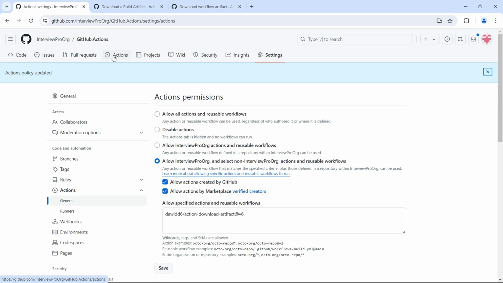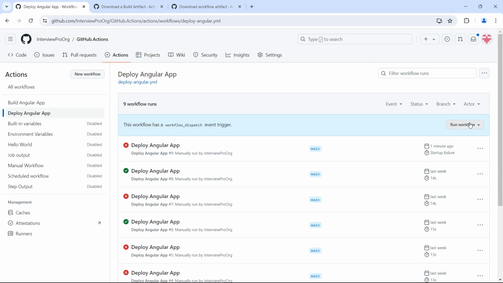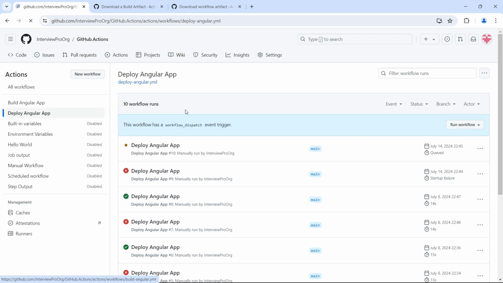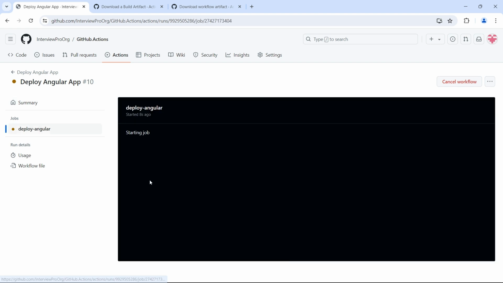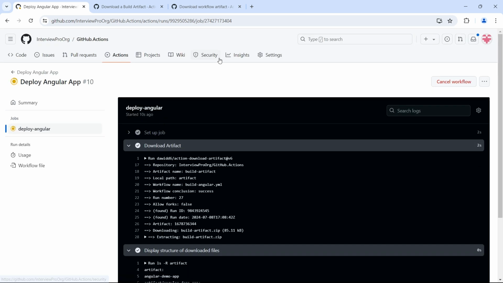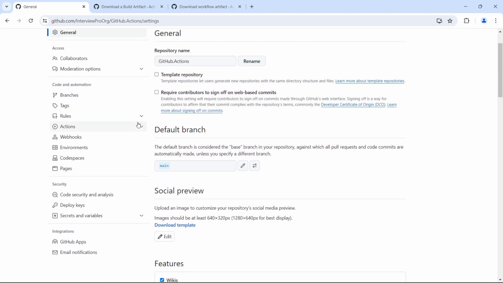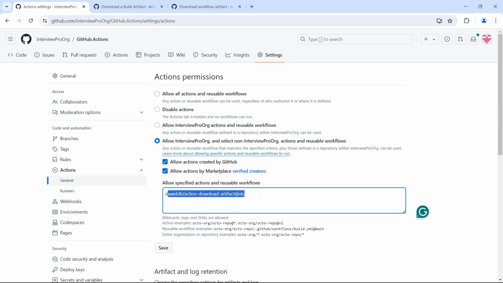If I go back and trigger the workflow again, click on run workflow. Now we'll have a new workflow run and it's queued. We don't see an error, so it should be starting. It has started and it downloaded. So if you want to use actions created by creators in GitHub, make sure your settings are properly enabled. So this is the setting and this is where you provide the list of allowed actions.